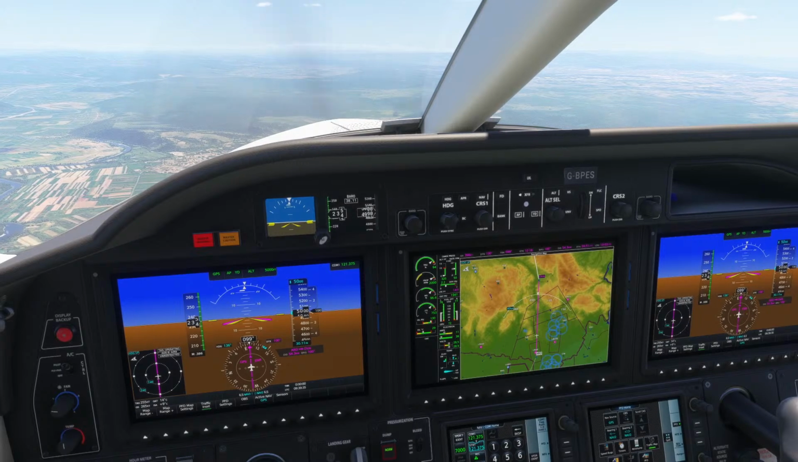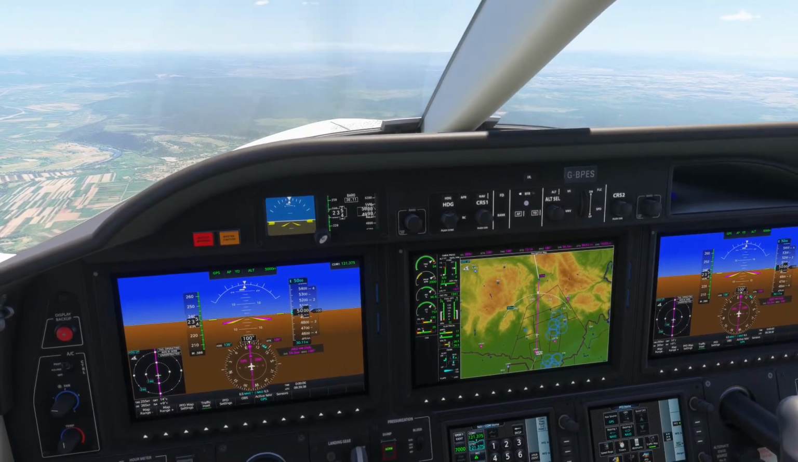Daher Papa Echo Sierra, Roger, continue as planned.